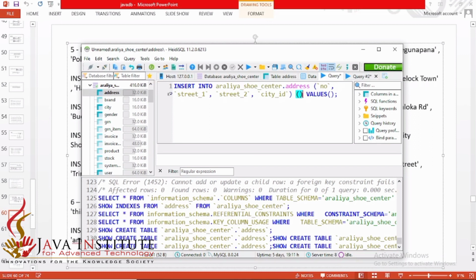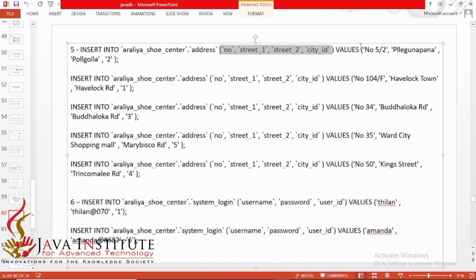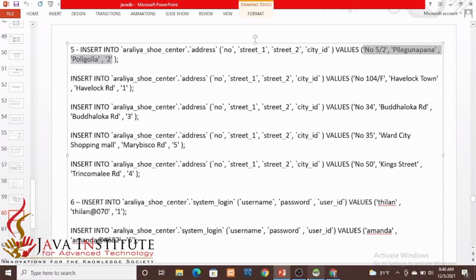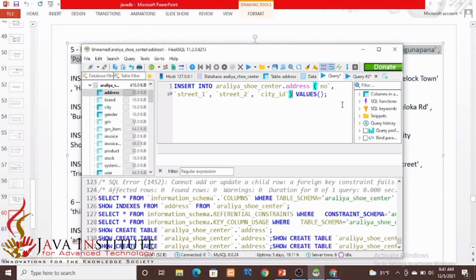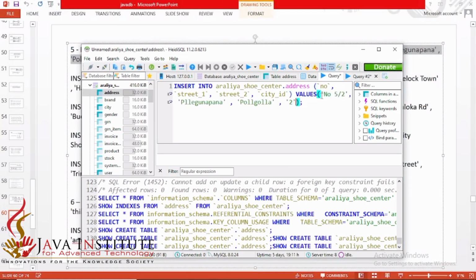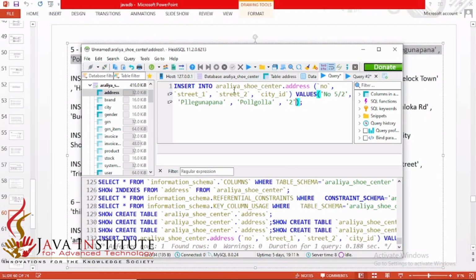Sorry, we have to delete this one from here. And the values here for the first one are number 5, open 2, and Pallegama, Kurunegala. The city ID is 2. So then I'm going to give those as this, and I'm pasting them here. And after executing this, I'll check it from this address table.